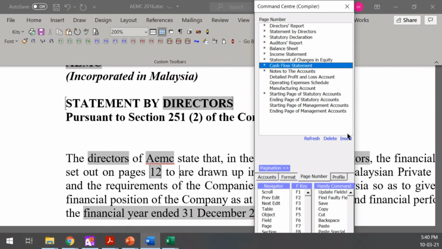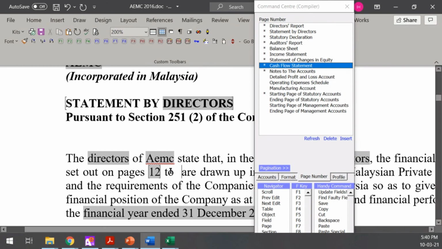Okay, this one has an insert button. You need to tell the system where you want to insert. Let's say I want to insert here. So you ask yourself, you want to insert a page number here. What is the page number you would like to insert? Cash flow statement, director report, balance sheet page number.